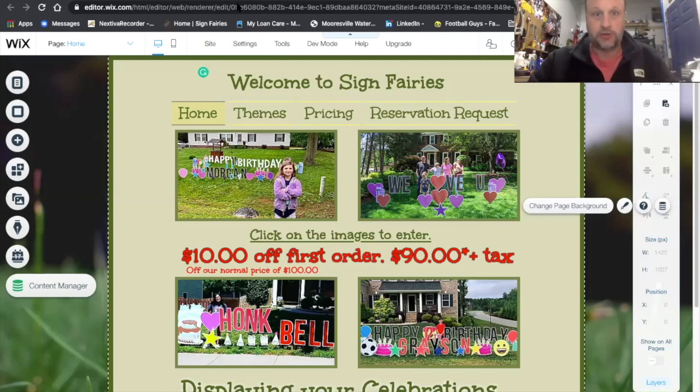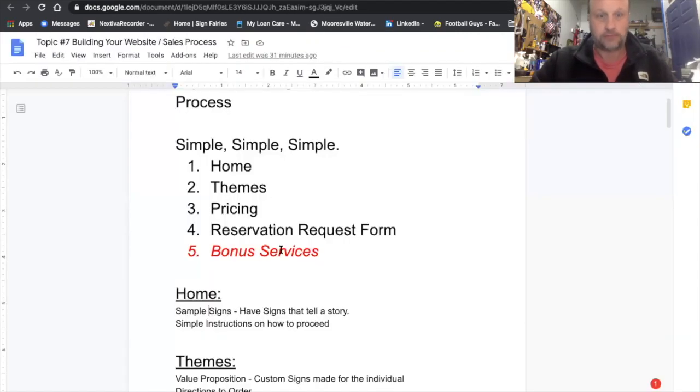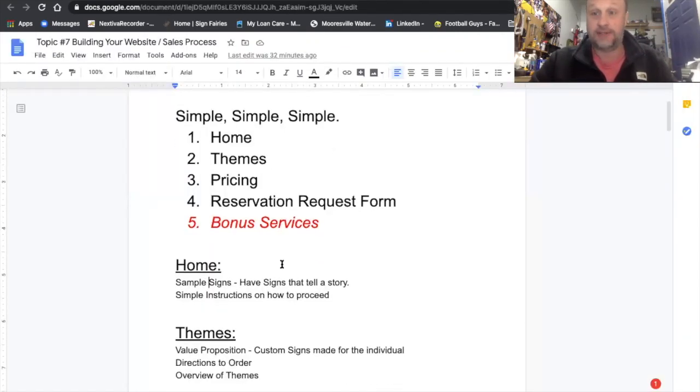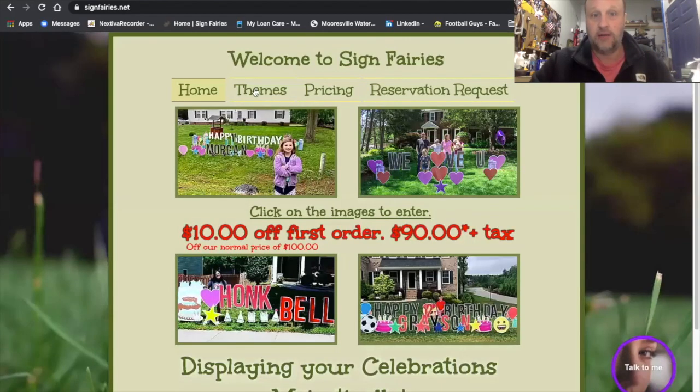If we go back to our page, we're going to talk about themes. The next page, I've defined my signs as themes, because there are so many different celebrations that you can rent. I want a place where people can go and look at the different themes, and they can do that by clicking on my homepage and my themes button. So let's do it.